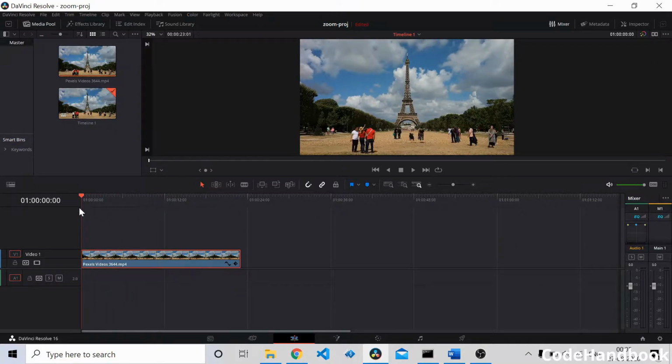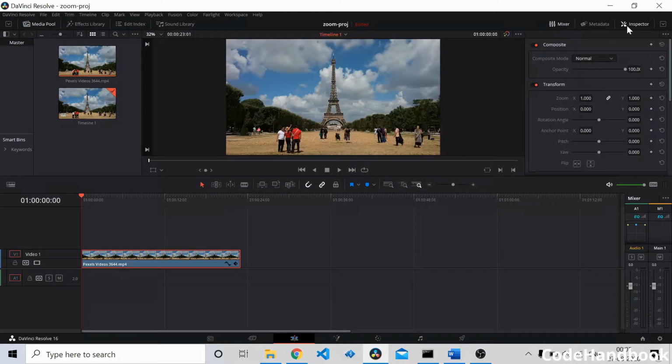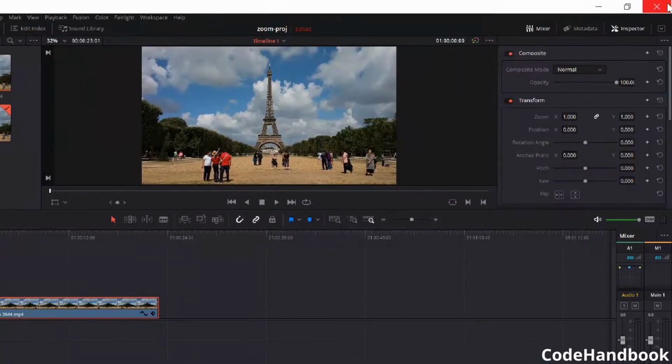Now what we'll do is, we'll go to the Inspector tab here on the right hand side, click on it, and you can see it has a couple of properties like composite, transform, etc. So we'll make use of the zoom X attribute in the transform property.